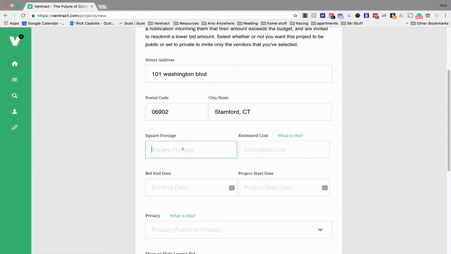Square footage. This grants a quick insight to the size of the job so that companies can know if they're able to handle it or not. $75,000. Estimated cost. The budget set will give any bidder an invisible ceiling and pin them should their bid be above the budgeted amount. So let's go for $120,000.